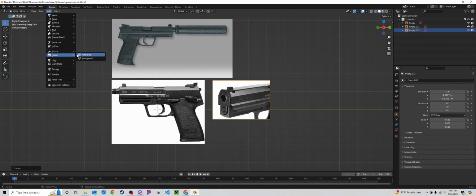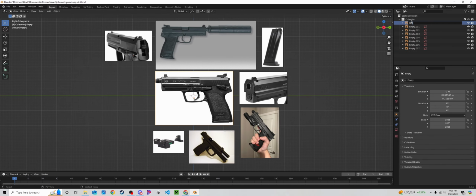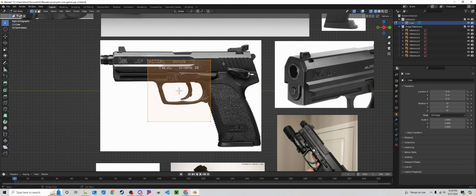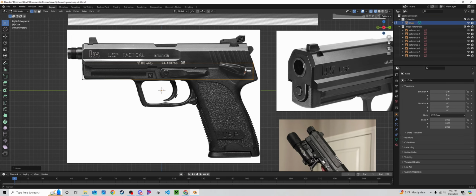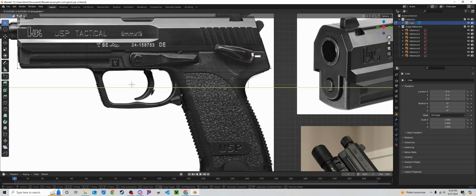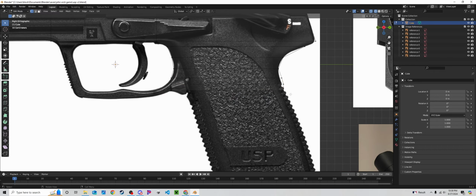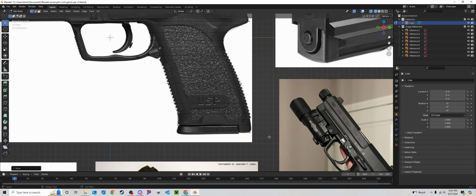Hello everybody, today's video is going to be a little bit different than usual. Instead of just showing you a time-lapse with some music, I'm actually going to be explaining the process of how I make these low poly guns for my games, so you can maybe have a better idea of what's going on, and hopefully my commentary will be interesting.